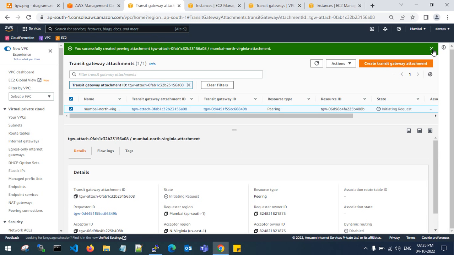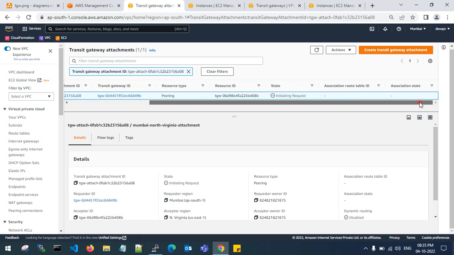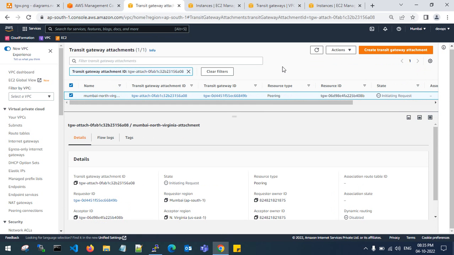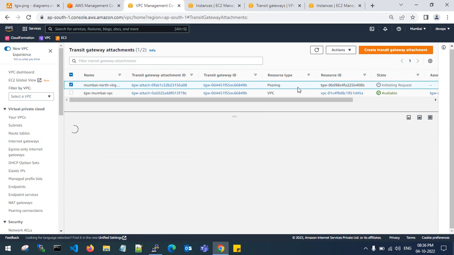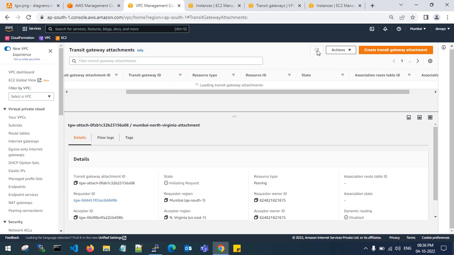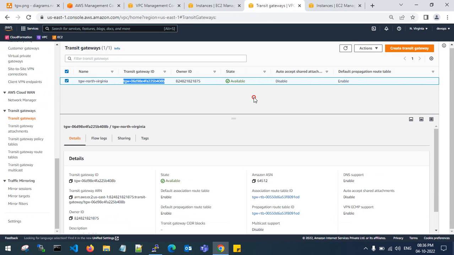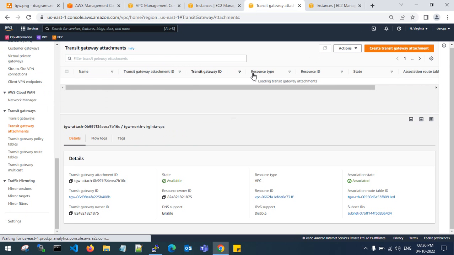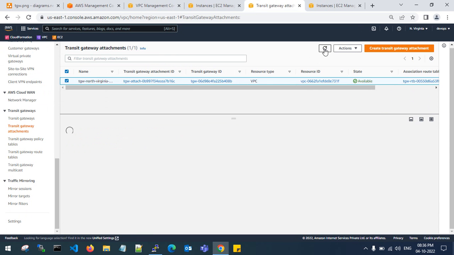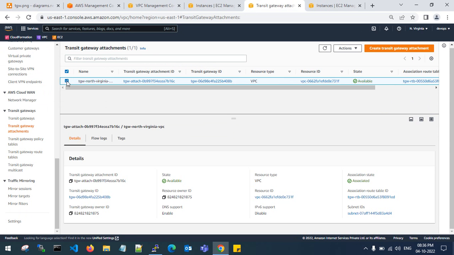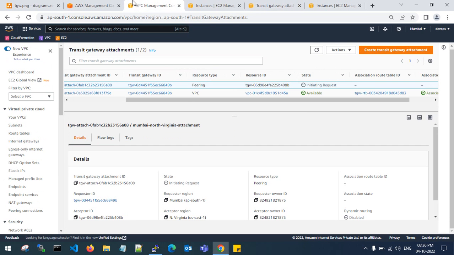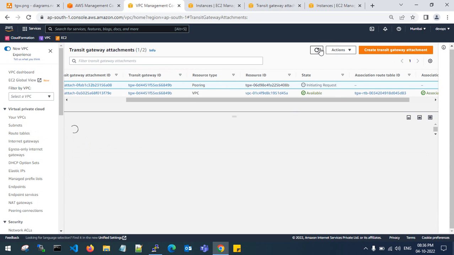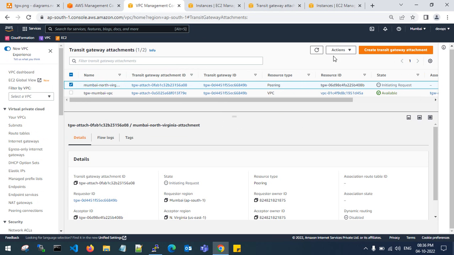So here you have initiated the request, so it will accept at the destination in the North Virginia region. So let me check whether the initiated request is done or not. So let me go to the transit gateway attachments and check if it has appeared or not. Let me refresh once more. So it is still an initiating request. It will take some time to reflect.